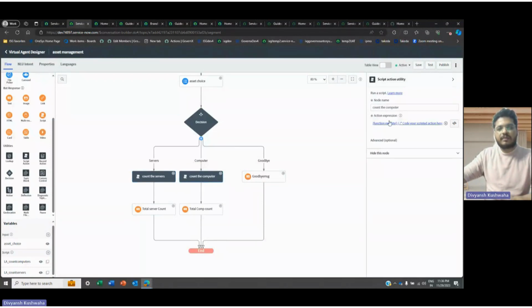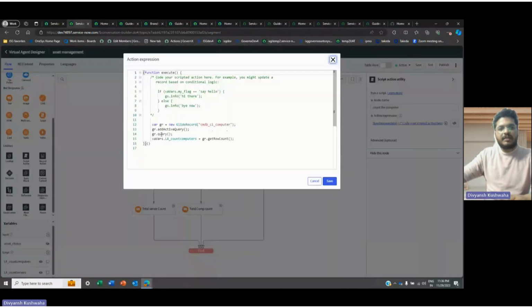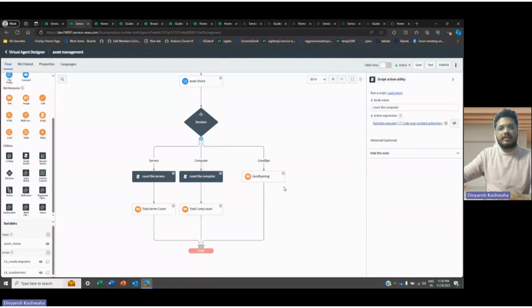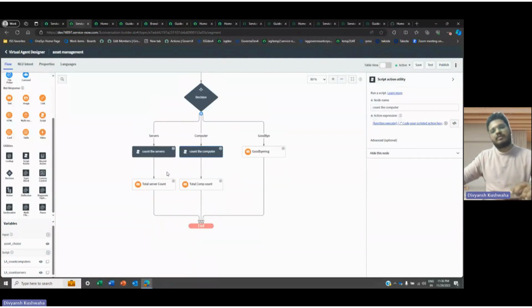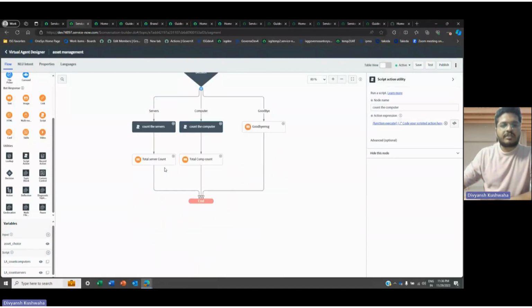Similarly, we have one on the computer side. A similar kind of API, but for a different table. From here, I'm trying to grab all active computers that are available in this table and storing them in an LA count computers object. Similarly, I have utilized the VA bars object. We also have VA inputs, and VA bars is one of them. So you can explore them and get to know the different objects that are available while using the virtual agent.